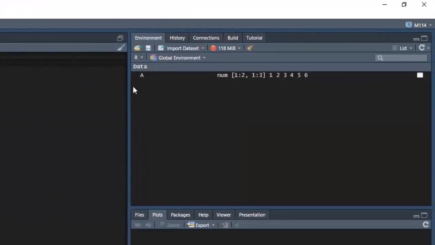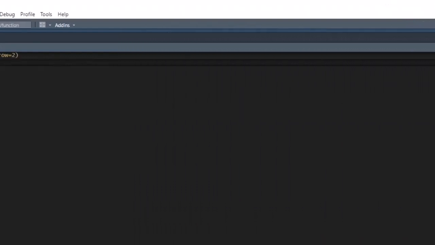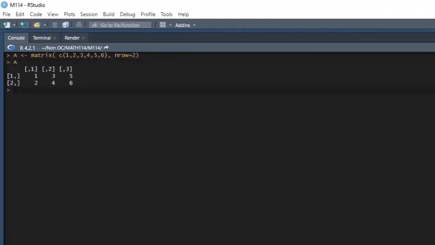So you can see in our environment pane, we've got A is a numeric matrix, and it's got the numbers 1, 2, 3, 4, 5, 6. If we go back to the console and we type in A, we can actually see our matrix. Now you can see that we've assigned these values column-wise. So 1 and 2 were the first two values in our array, so those become column 1. 3 and 4 were the next two values. Those become column 2. 5 and 6 were the last two values.